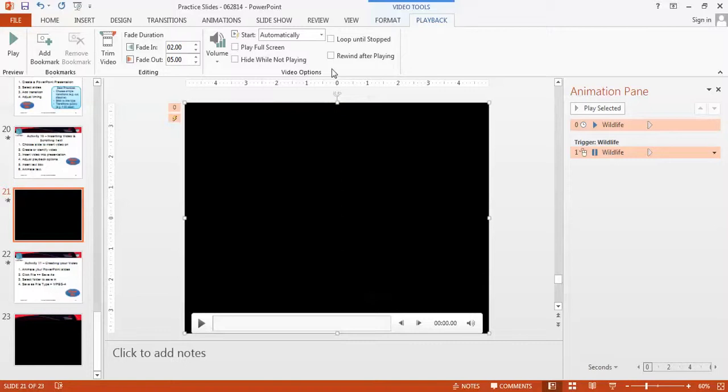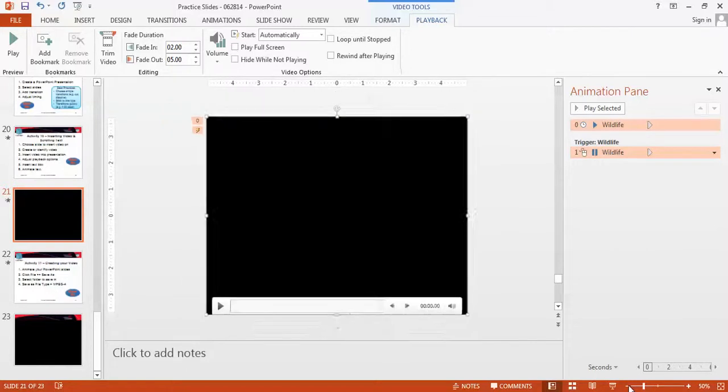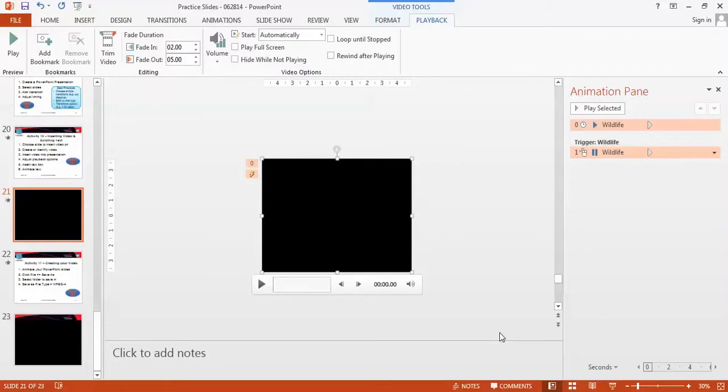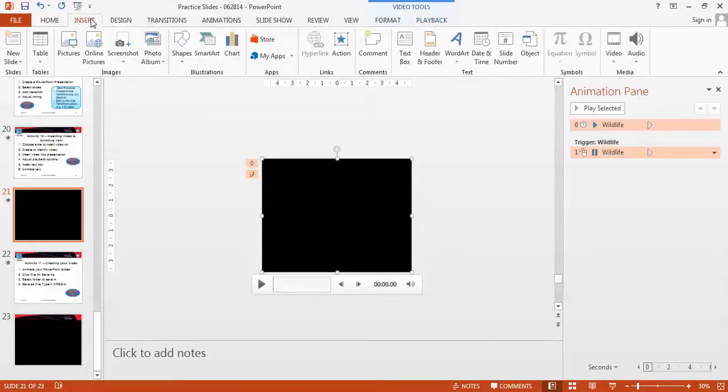Now what I'd like to do is add this text box that scrolls across the screen. Down here in this scroller bar, I'm going to make this a 40% view. Maybe make it just a tad smaller here. And I'm going to insert a text box.